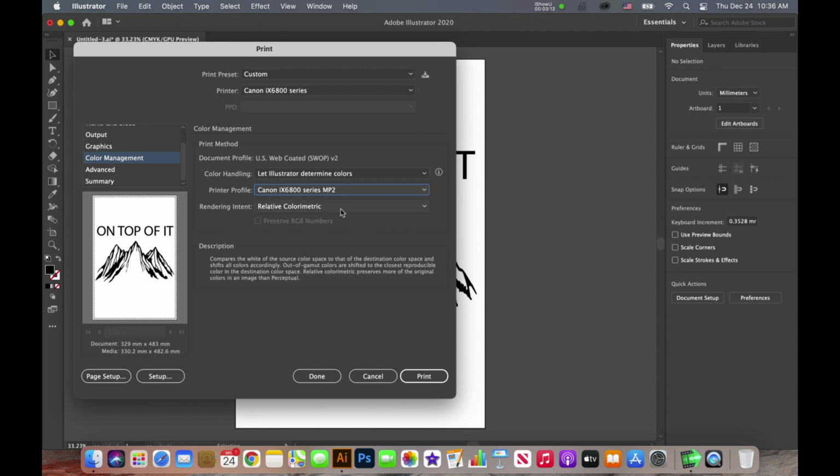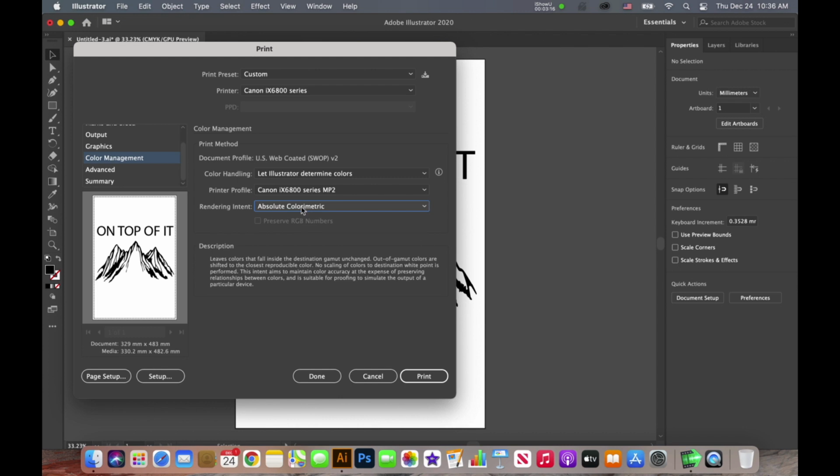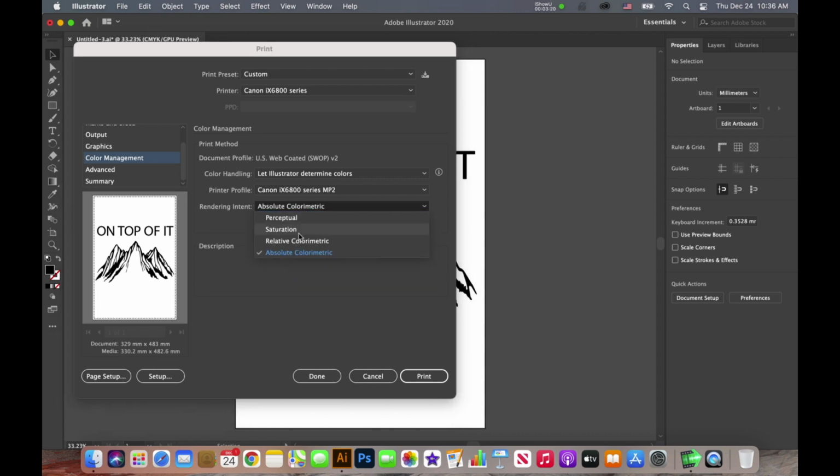You'll have similar options depending on what your printer is. If you're curious what those actually mean, just search your printer model number and type printer profile after that, and you should see something that's available to you.